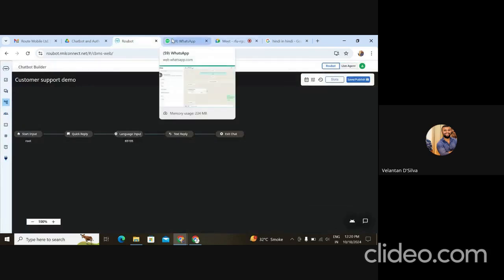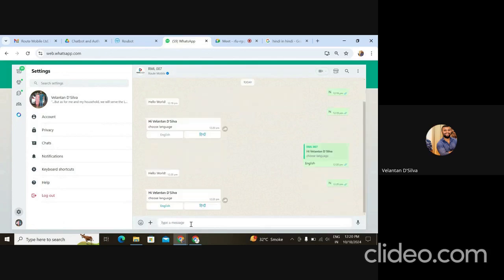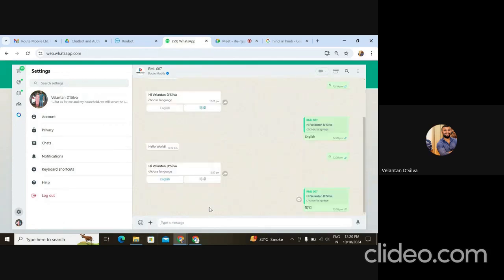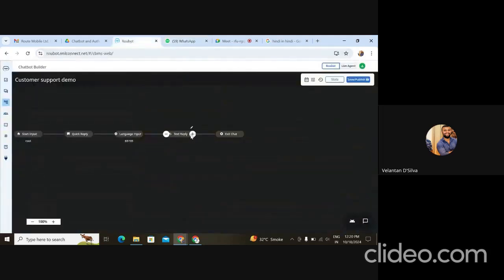I'll say hi again. The chat has ended here. So I say hi again. I go and select Hindi. This time I'm going to get Hindi as a response. But with context menu, I need not start the entire flow from scratch. I can just go and select English and I should get that response. But I'll show that in the next section.